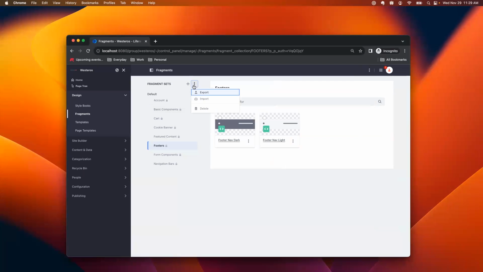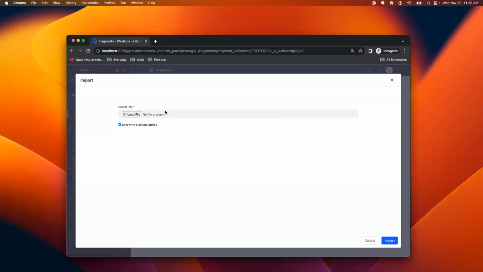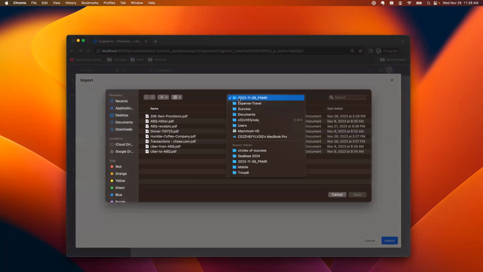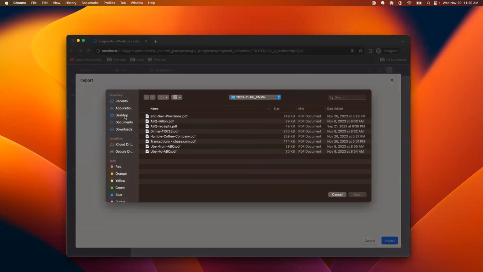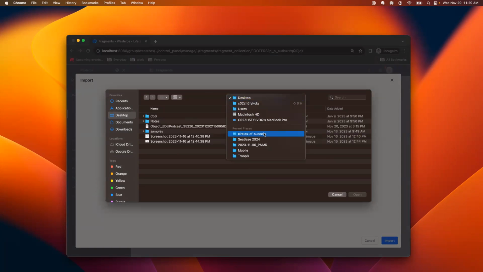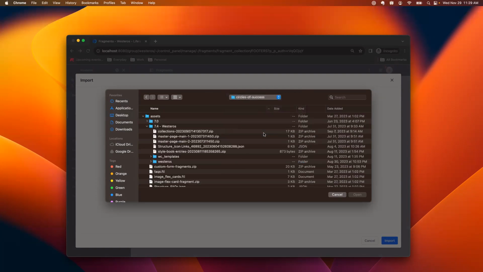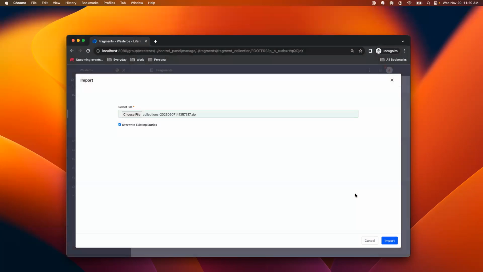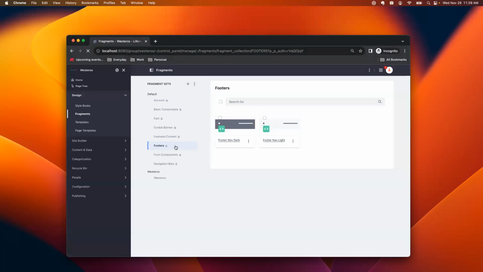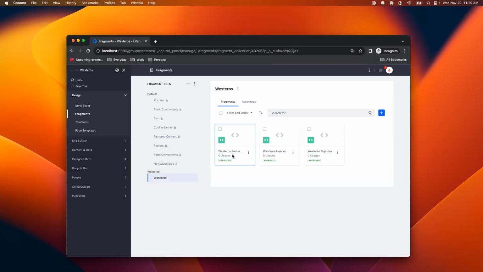So what I've done to save time is I have actually already created these, so you don't have to watch me just copy and paste all the fragments in. So let's go here. I've already got this in the workspace. Hit import, and then we'll take a look at the ones I've created.